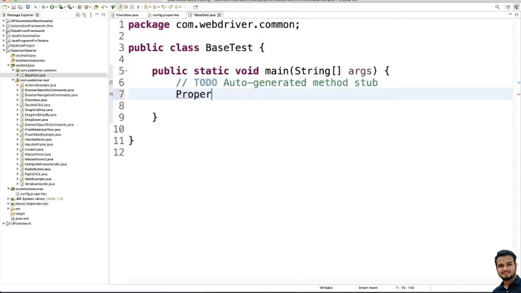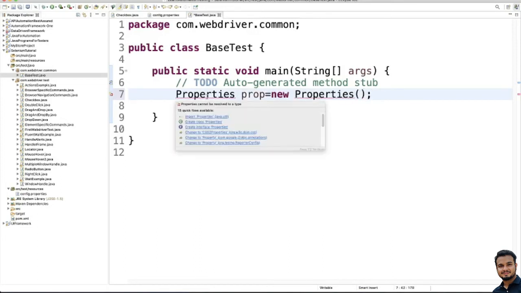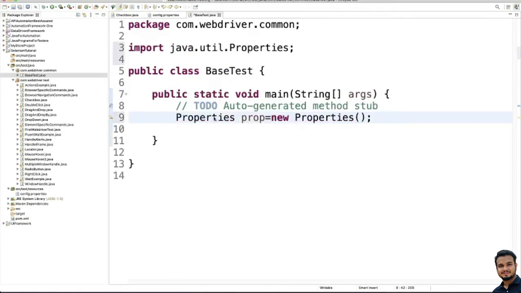So you can write Properties prop is equal to new Properties. What we are doing here is creating an object of the Properties class. You can import this. Whenever you want to use any methods of any class, you need to create the instance or object of that class. So we have created an object of this Properties class. Then what is next?